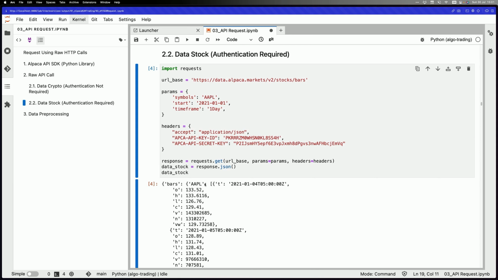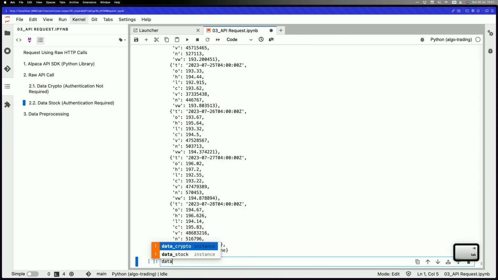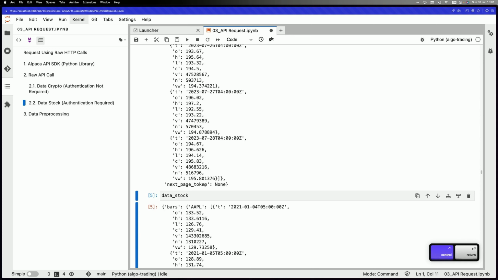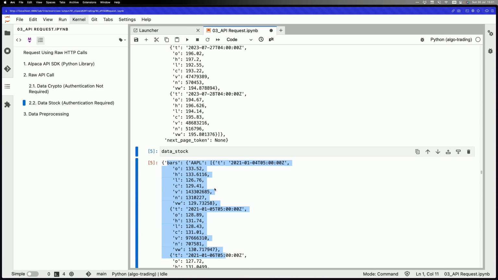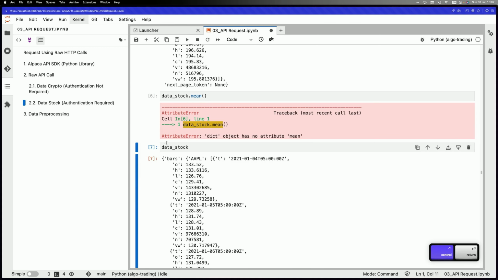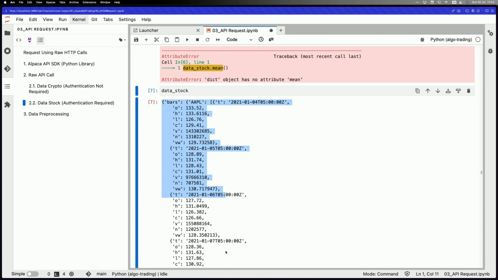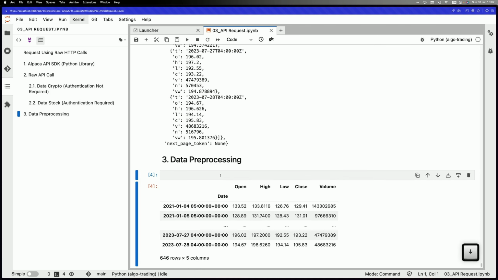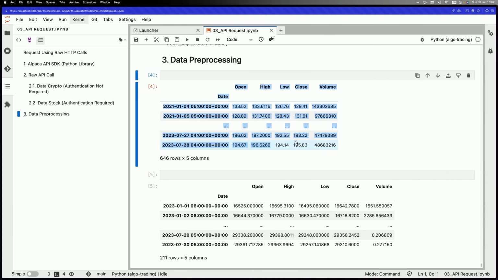So far so good. Nevertheless, if I would like to transform this data to apply mathematical operations, for example, the mean, I cannot do it because this object, the dictionary or JSON, is a very simple Python object. To apply mathematical operations, I need to transform it into a pandas data frame. In the following tutorial, we will show you the lines of code.